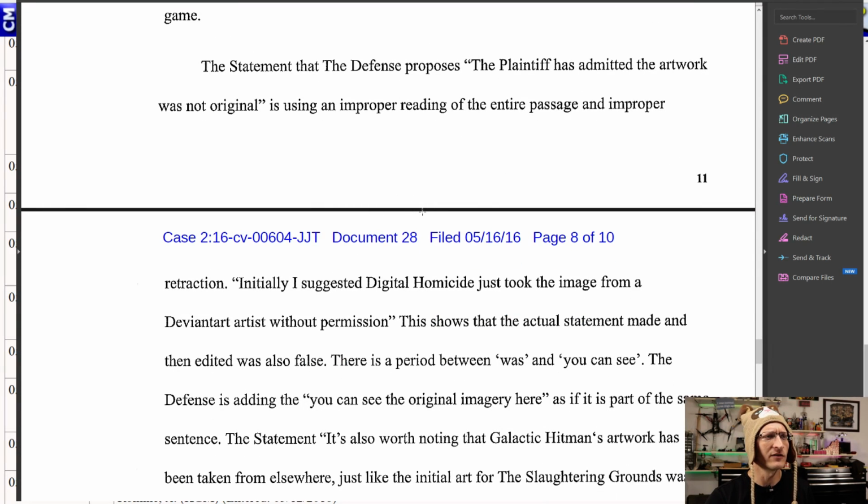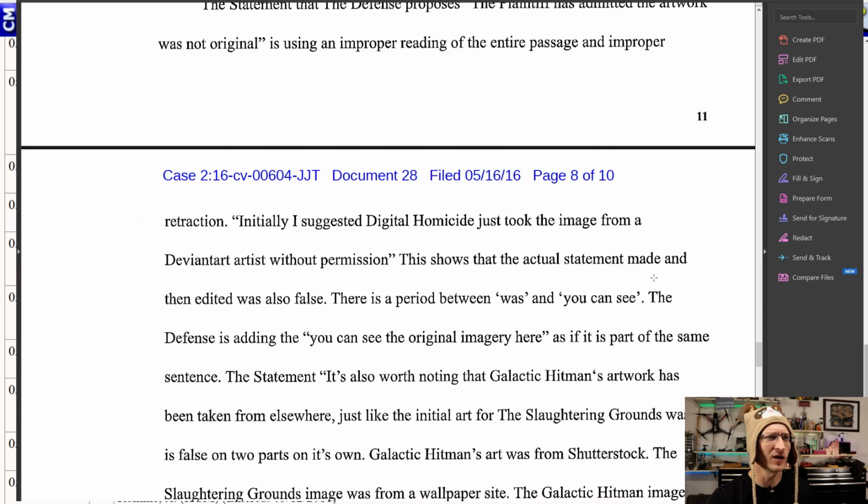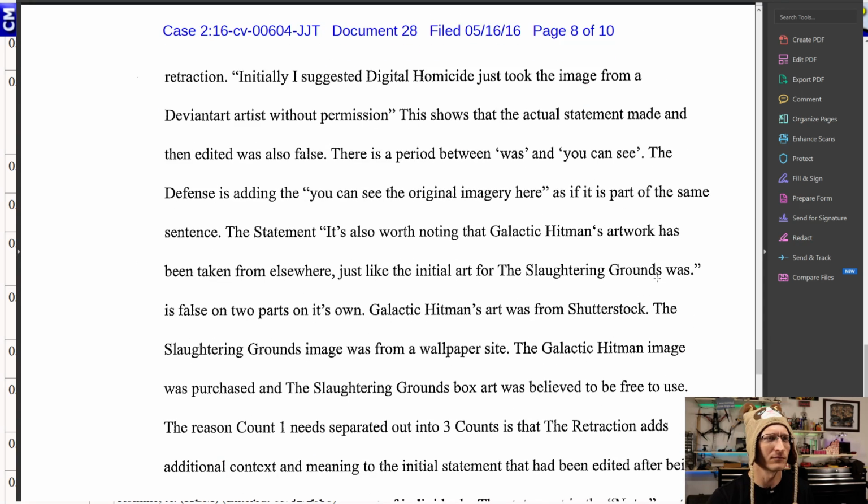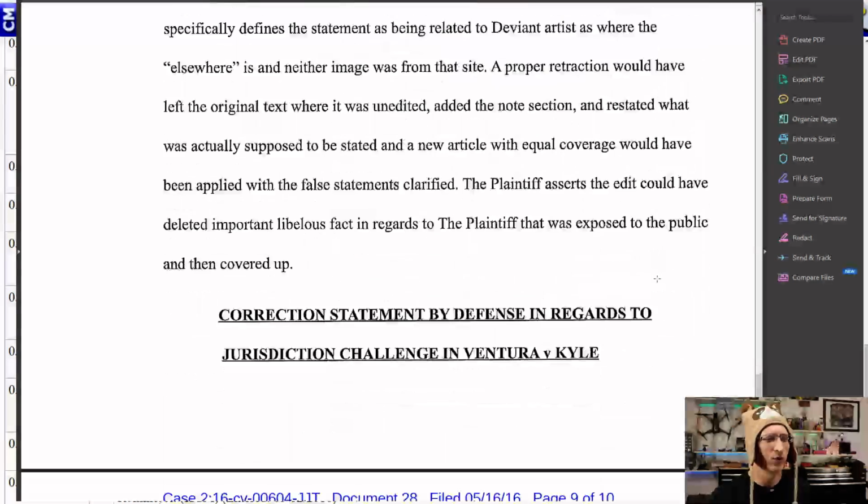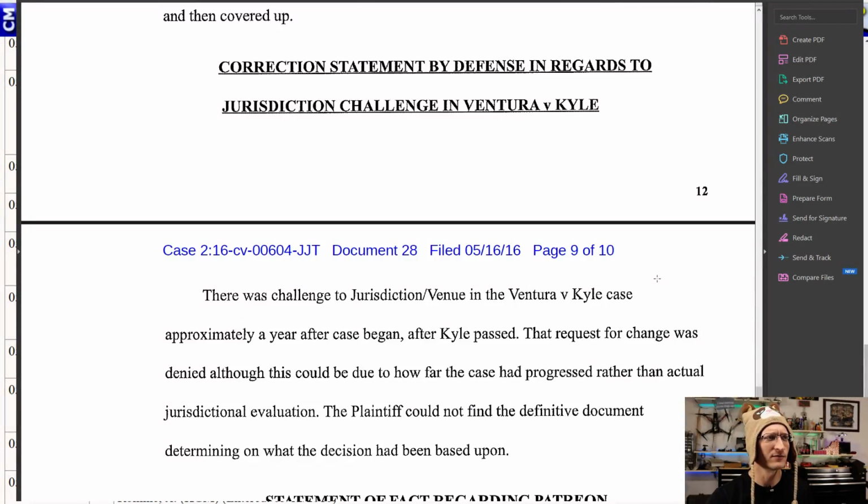The statement that the defendant proposes that if the plaintiff has admitted the artwork was not original is using an improper reading of the entire passage and an improper retraction. It's not strong arguments.